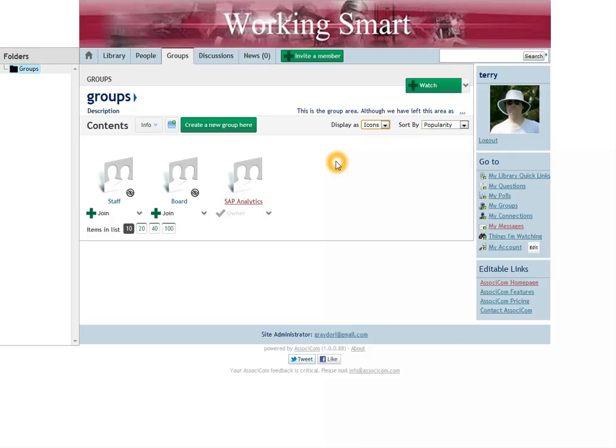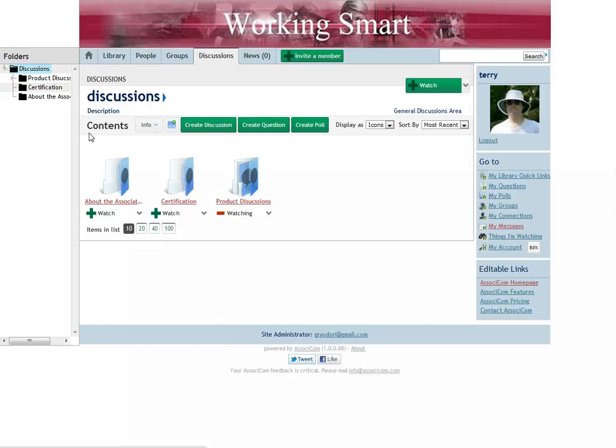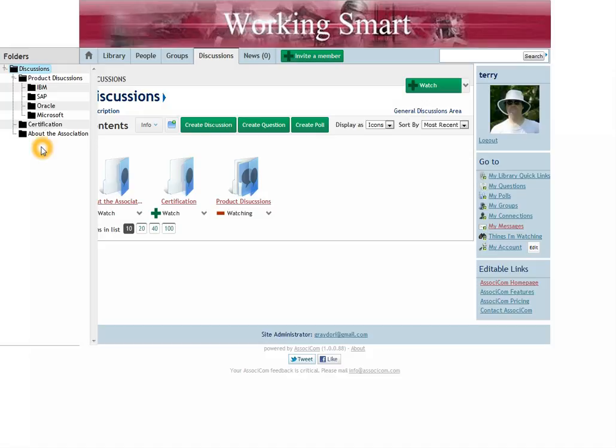Perhaps the biggest feature in the release, however, is this new tab at the top for discussions. This gives AssociCom a forum-like capability which many of our customers have asked for. So I'm going to select the Discussions tab, and you'll see what I've got on the left. We've reused that same folder view that we use in the library and also in groups, but here it really represents the topic hierarchy for discussion. And of course, this is completely customizable. So for this particular site, I have created these top-level topics of product discussions, certification, and about the association. And you can see that I can drill down inside of those and have further subtopics inside of them.